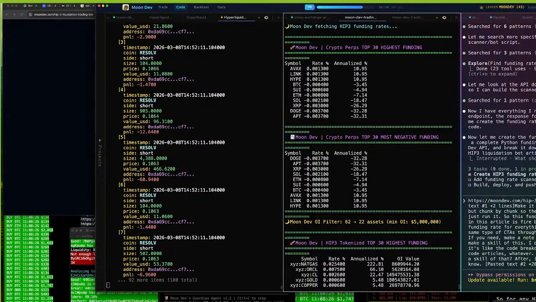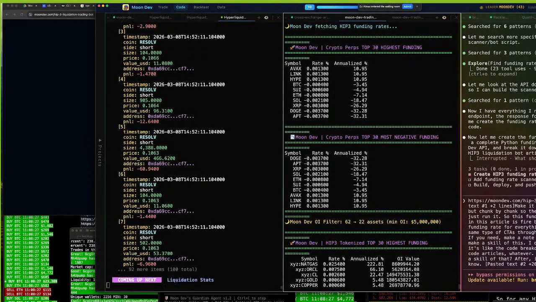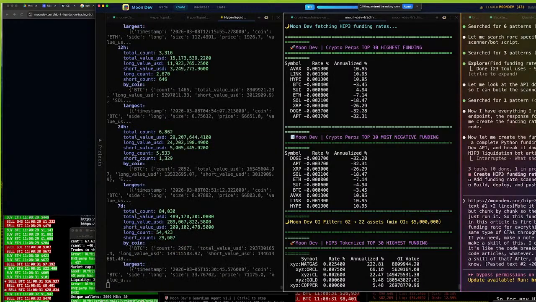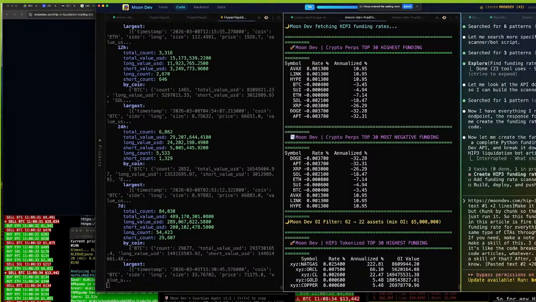So here's all the code that you would break down in that article, and you can see the example is yesterday's HIP3 liquidation trading bot article. This makes it easy for people to get it.